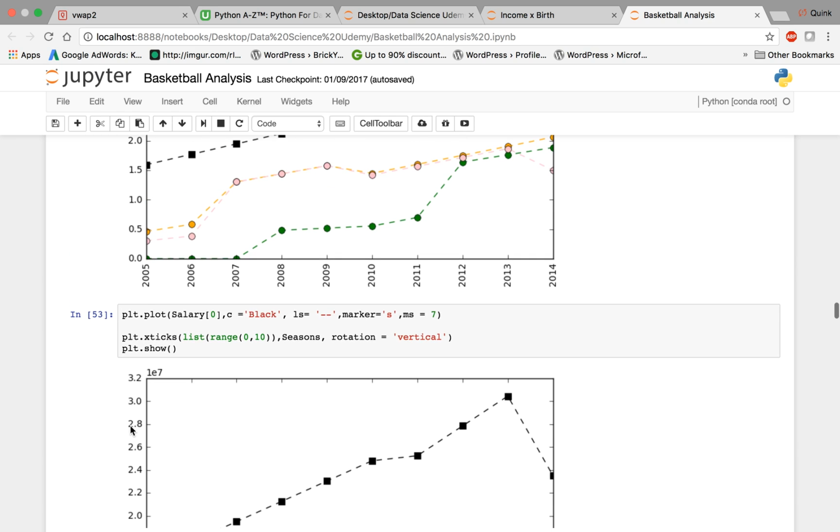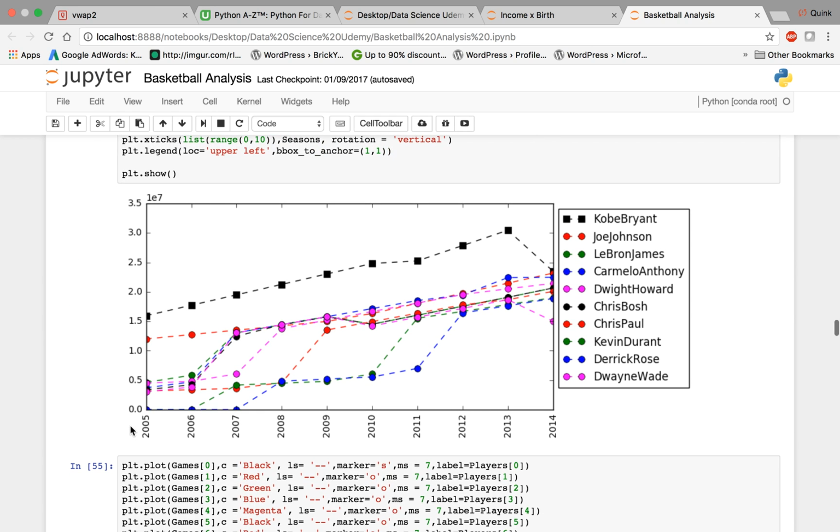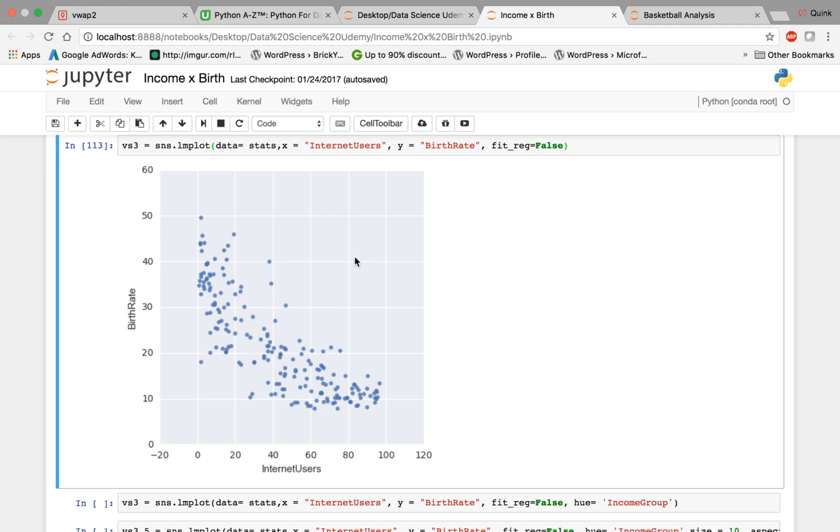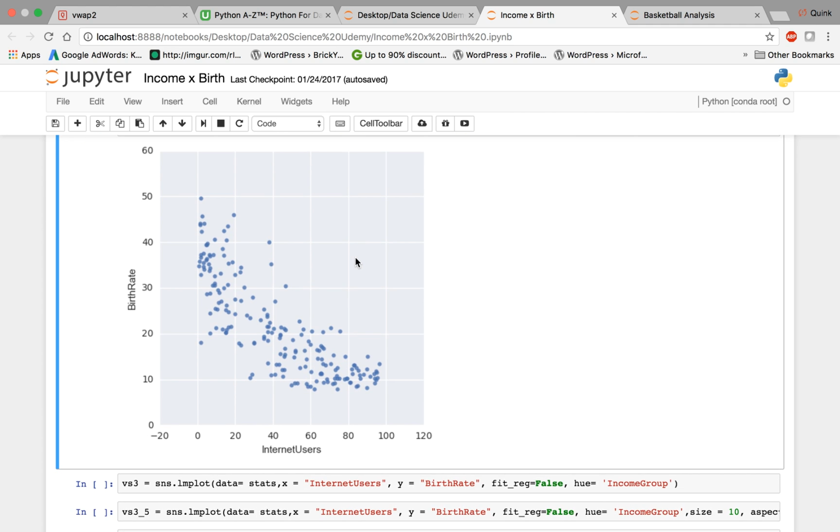So again, this course offers a lot. We're going over basketball data here. Here we're going over the income times the birth rate, a bunch of variety.